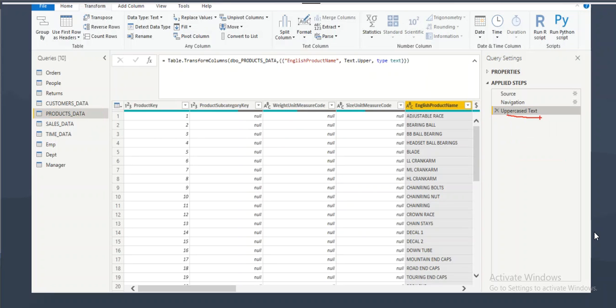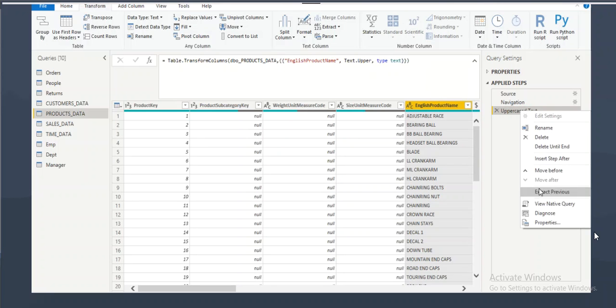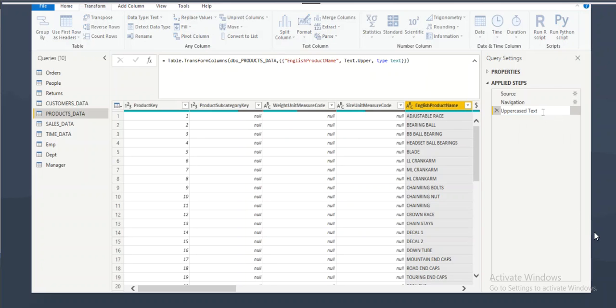So it is giving a generic name. You converted the product name to uppercase. It is giving a text called uppercase to the text. Instead of writing like this, uppercase to the text, it is better to rename this step. Right click on it, rename the step.